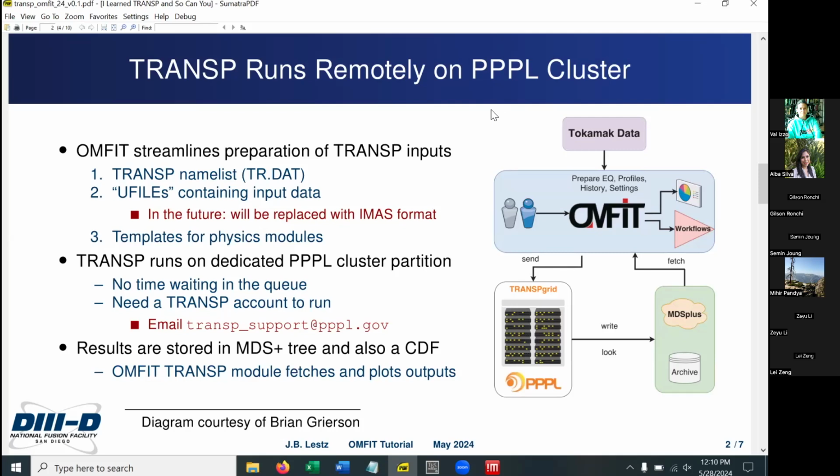And so where OMFIT comes in is that it really streamlines the preparation and submission of Transp runs. As I'll show you, there's kind of 3 main inputs for Transp. There's a big Fortran namelist called tr.dat. There are these things called U files, which contain all of your experimental data that you're going to pass into Transp and also the equilibrium. Though this tutorial will be outdated next year, I think, when this switches to IMAS format. And there's also templates for physics modules like TORIC or TGLF if you're using something like that.